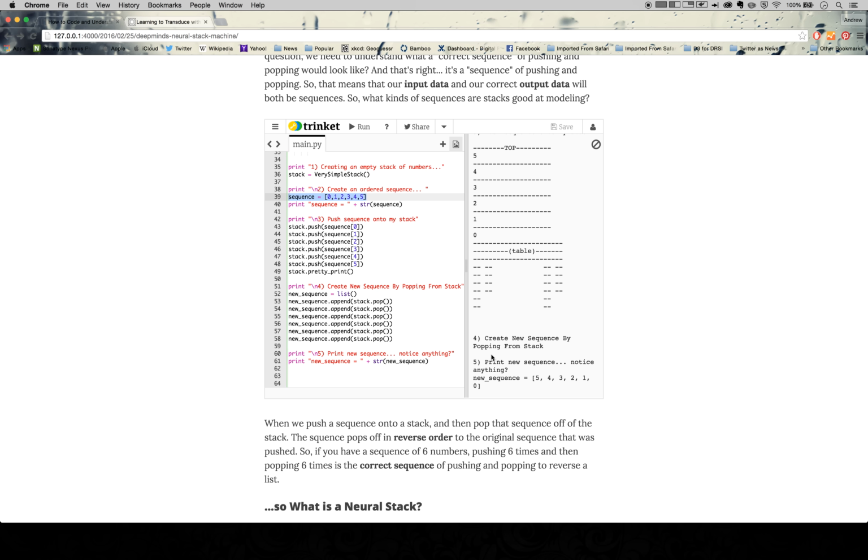And the correct sequence of pushing and popping would be push, push, push, push, push, push, pop, pop, pop, pop, pop, pop. That's the correct sequence. So in this case, you would have 12 examples, right? And you would push 6 times and pop 6 times. And if you did that successfully, then you would have successfully modeled this. So what we want to be able to do is present a data set to a neural network and have it figure out what the correct pushing and popping sequence is.